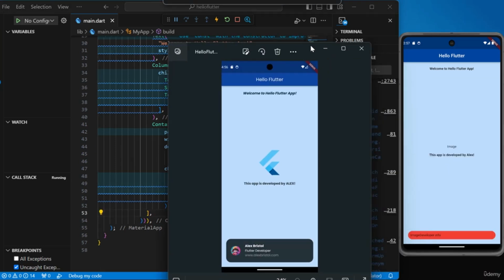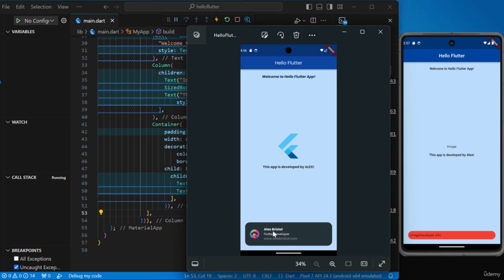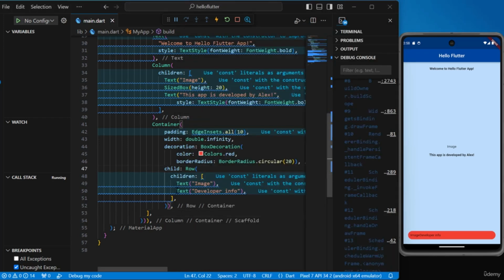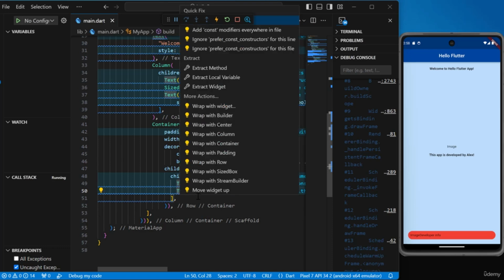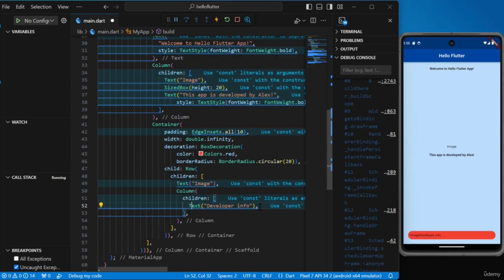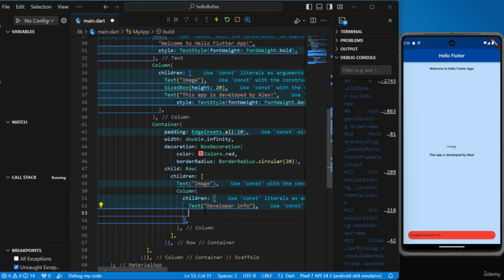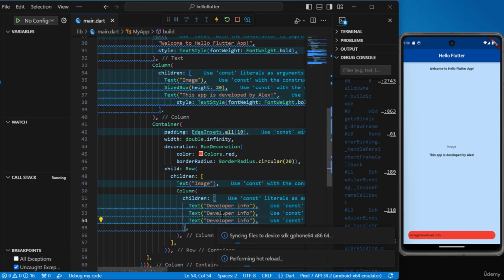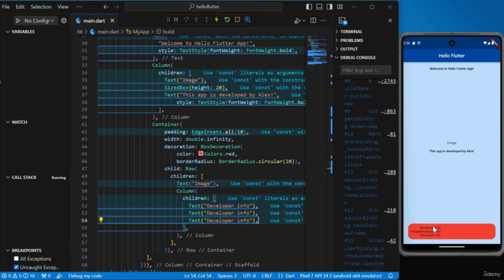Right? So if you have a look at this finished version, then you can see that the second component, or the second child of this row, has 3 text widgets in a vertical order. So we need a column for our second child in our row. So instead of this developer information, we'll press Ctrl and period, and then we'll be wrapping this with Column. So this is developer information, and we'll be having 3 Text widgets. So let me replicate this 3 times, and now we have this developer info printed out 3 times.